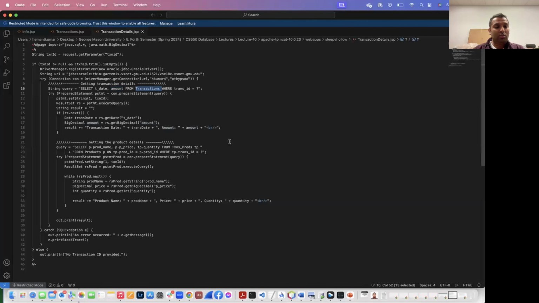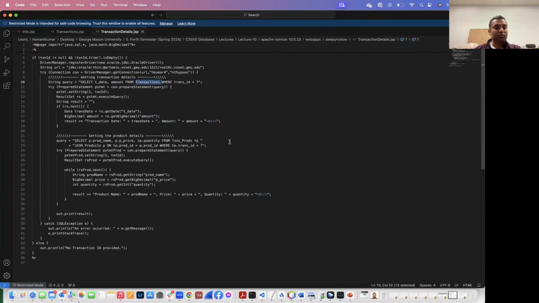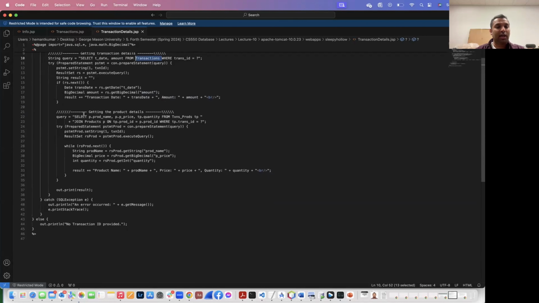The third one was related to the product name and the product quantity. For that, we need to make another query, and that is product name, product price, and the product quantity. But where does it lie? In our tables, it lies in the transaction product relationship, and we need to join that with the product table to get all this information. So this is how the two queries are generated.